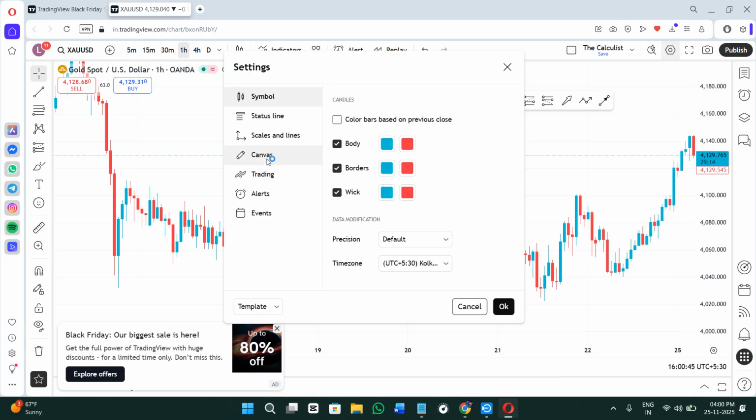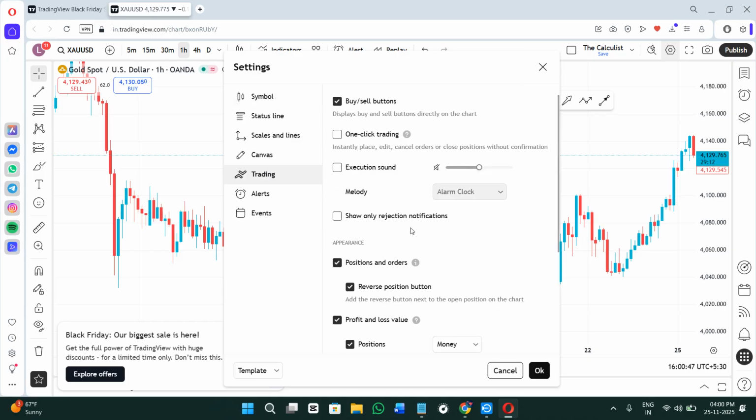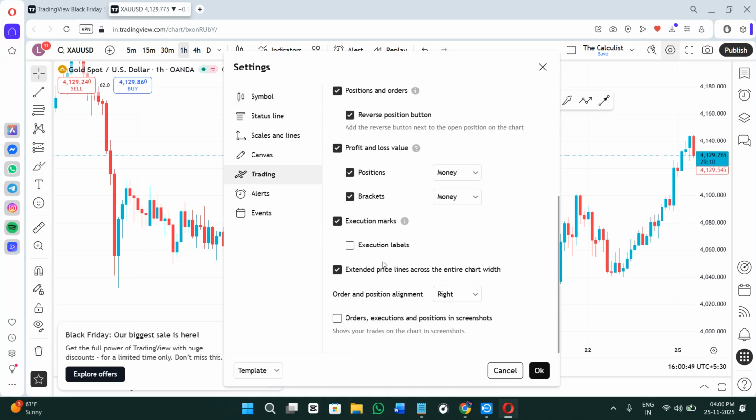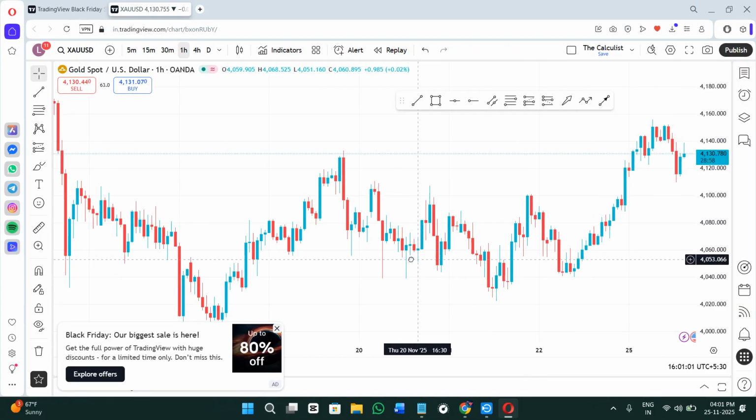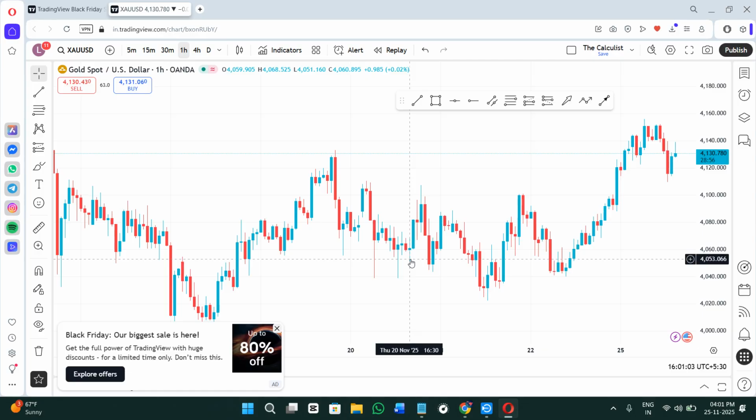Now over here you need to go to the trading section. Here in the trading section, simply scroll down and make sure that this particular option is enabled. It is extended price line across the entire chart width. So once this is done, simply hit OK, and once it is activated, your chart will immediately display the lighter color pre-market and after hours candle around the regular session.